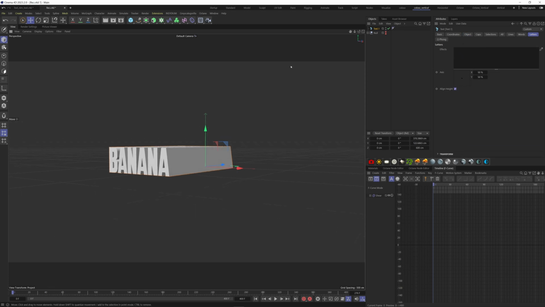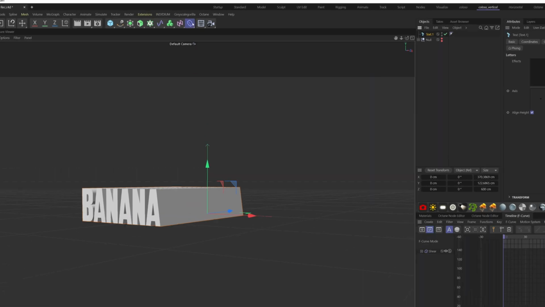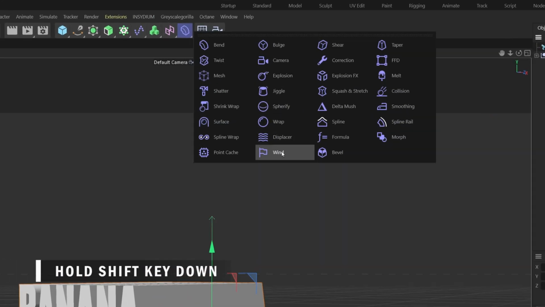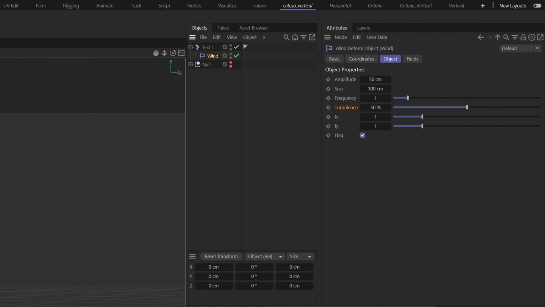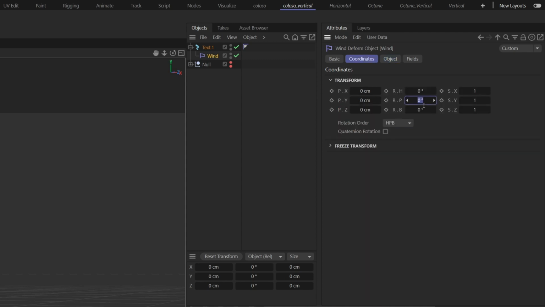Now select the duplicate text, go to the Deformer menu, hold down the Shift key and choose the Wind Deformer. Decrease the amplitude and the size. You can add more frequency, decrease the turbulence, and untick the flag box here. Go to the coordinates and rotate 90 degrees on the pitch and 90 degrees on the bank.